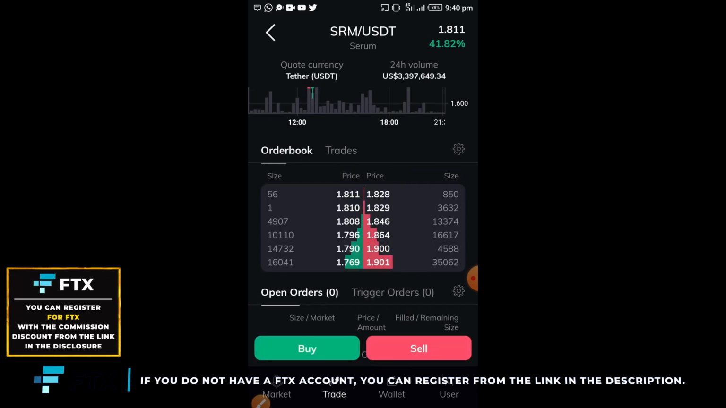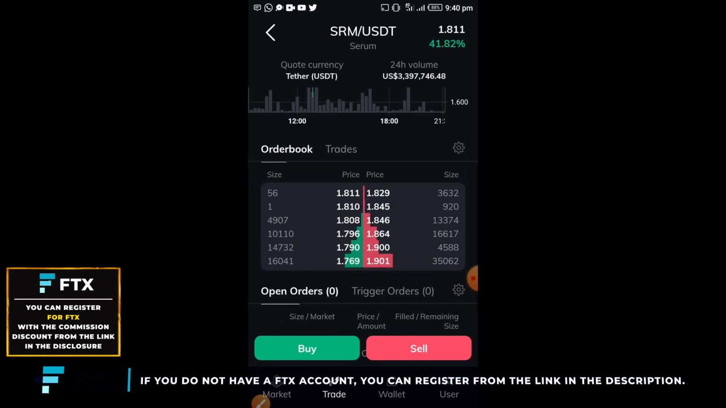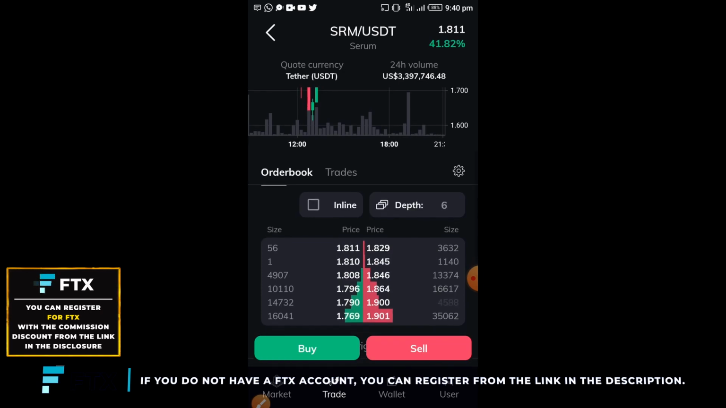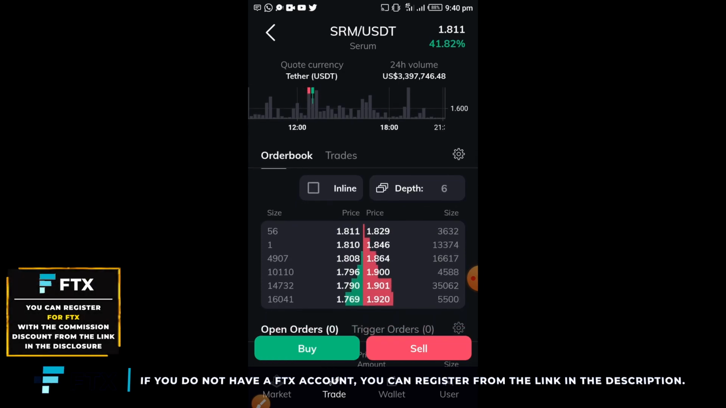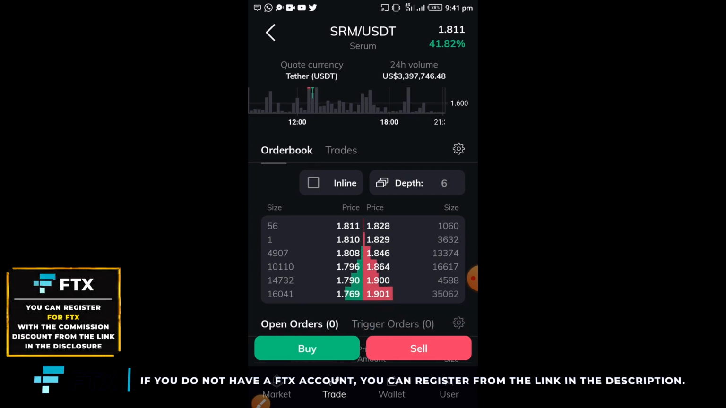Okay, for the setting, that's for the order book. This is for the order book, I just changed it. If you click inline, it kind of reduces the order book to just 6, but if you check it again, it kind of increases it. That's just what I observed. That's the function of these settings here.